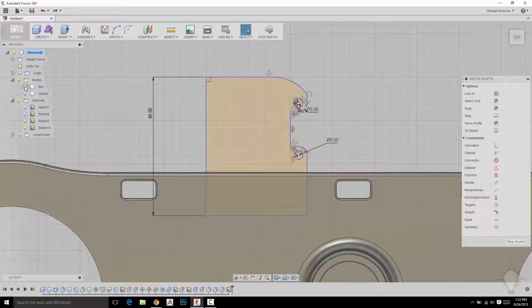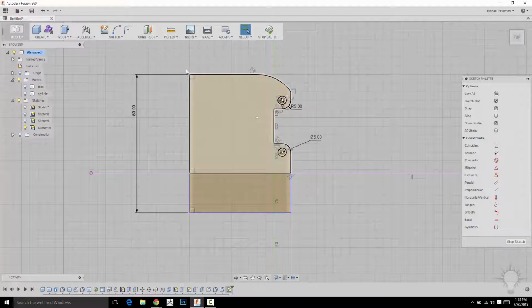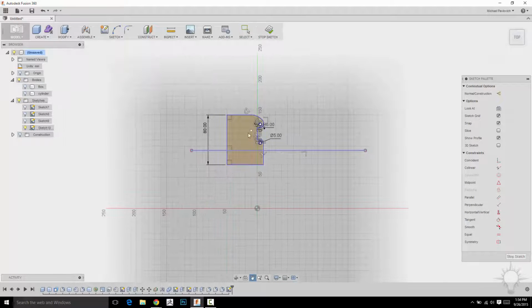Now, when I hide this box that we've been sketching on, you're going to notice it gave me 2 profiles here because as I was drawing this line across, it went ahead and projected this line that it thought we needed from the original mesh.